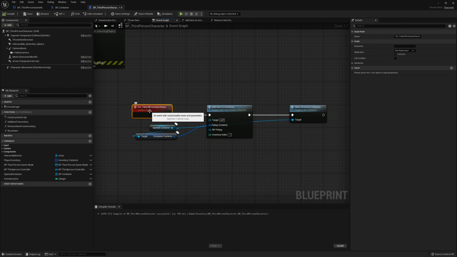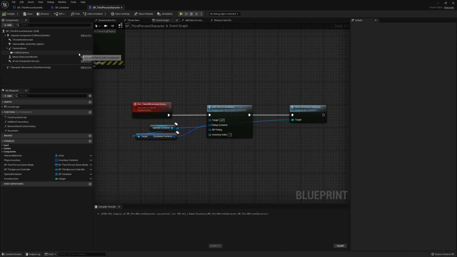We do need to make sure that we actually set this to run on server. So let's make it replicated, run on server. Otherwise, it's not going to work. So now we can compile and save. And then there's one thing left to do in the player inventory, and then we should be good to go.